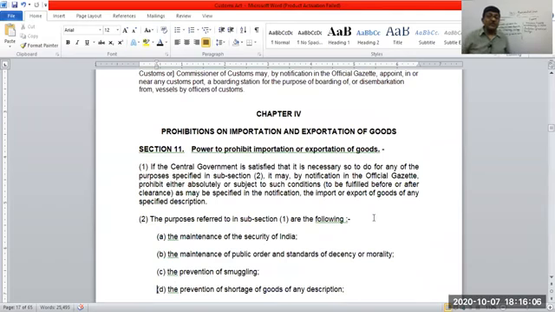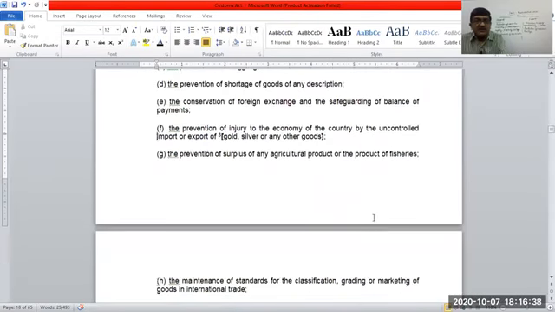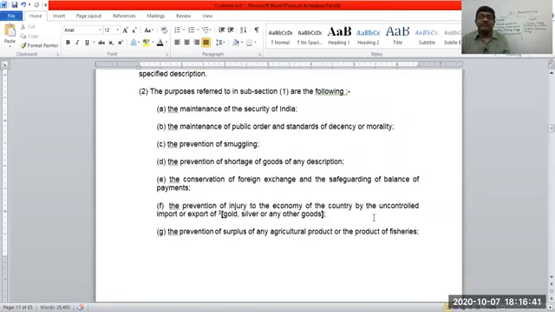See here. If the Central Government is satisfied that it is necessary so to do for any of the purposes specified in subsection 2, it may, by notification in the Official Gazette, prohibit either absolutely or subject to such conditions to be fulfilled before or after clearance as may be specified in the notification, the import or export of goods of any specified description. So this is what I said. The Central Government is empowered to prohibit import or export or both of any of the articles, either conditionally or unconditionally. Now, what are the reasons? See, here is a list, and there is no bifurcation into import and export. I have tried to make it separate: on what grounds import can be prohibited and on what grounds export can be prohibited.